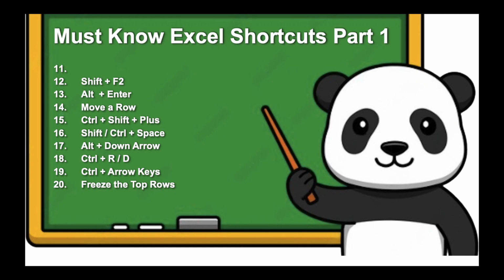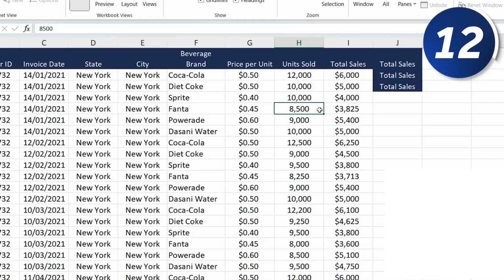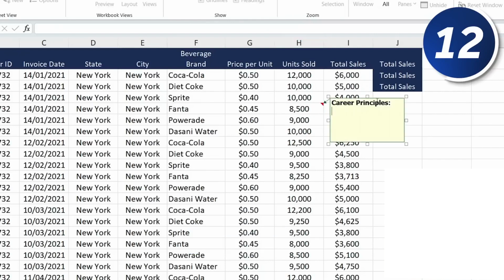Coming in at number 12, we've got adding comments. One way to let him know is to hover over the cell you're not sure about and just hit Shift F2. Now you can see that this pop-up is going to show up with your name, and then over here, let's say, can you check this?